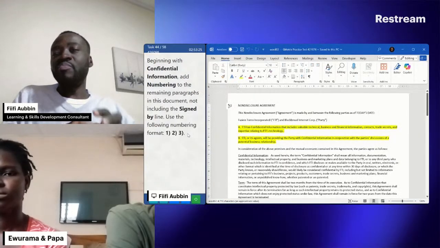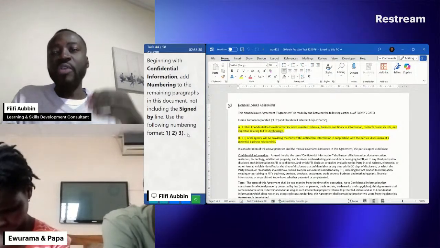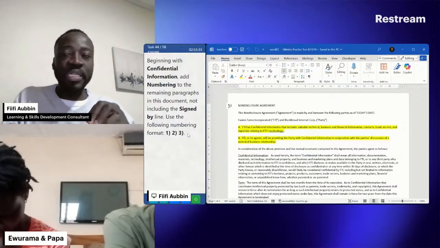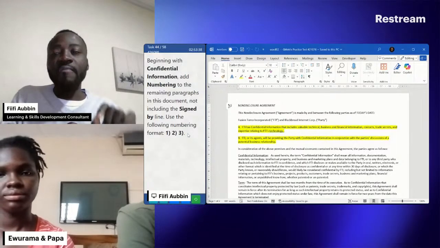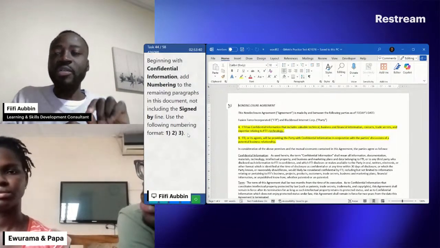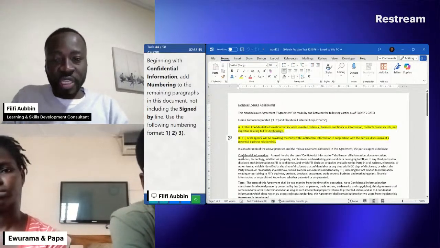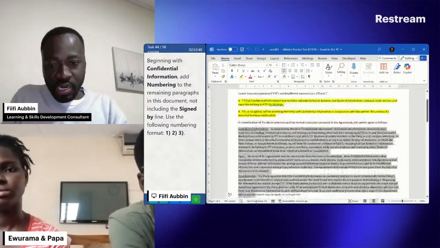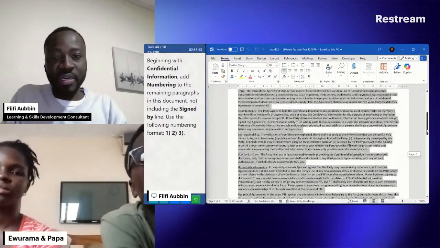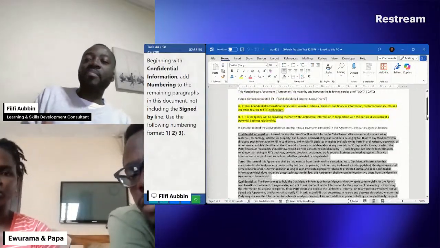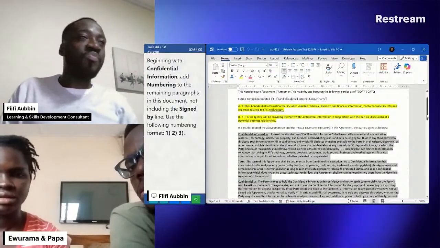The next on the list is beginning with confidential information. Add numbering to the remaining paragraphs in this document, not including the signed by line. Use the following numbering format 1, 2, and 3. Okay, so we're going to begin with confidential information. I'll go all the way down and not including signed by line. I've selected everything. So how do I add the numbering format one and a closing bracket?